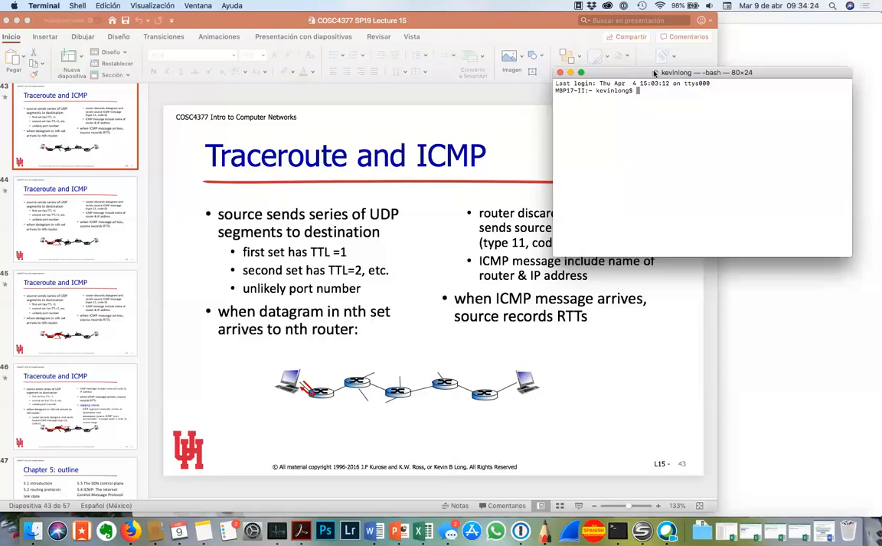I can look up its domain name. I can figure out how many milliseconds it took to get a packet there and back again. I can learn about this router. So I get that back, great. Then I'm going to set the time to live to 1 higher. I'm going to set it to 2.